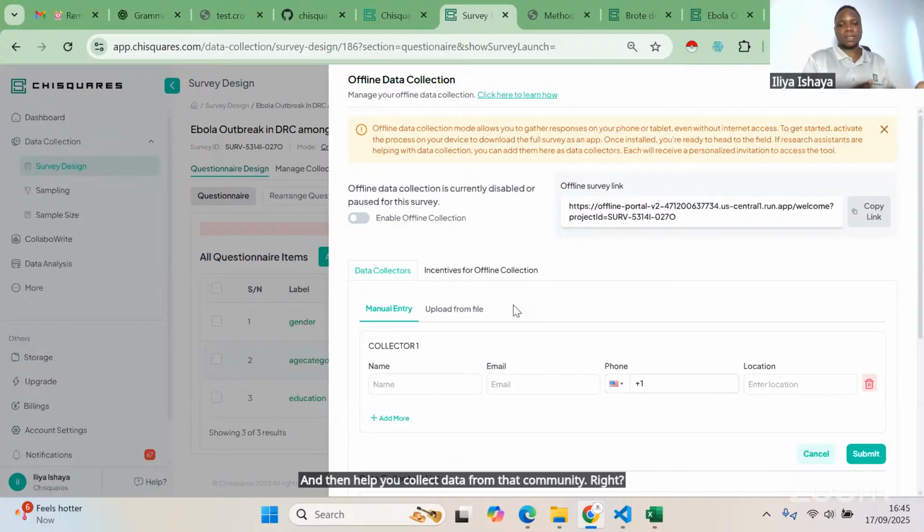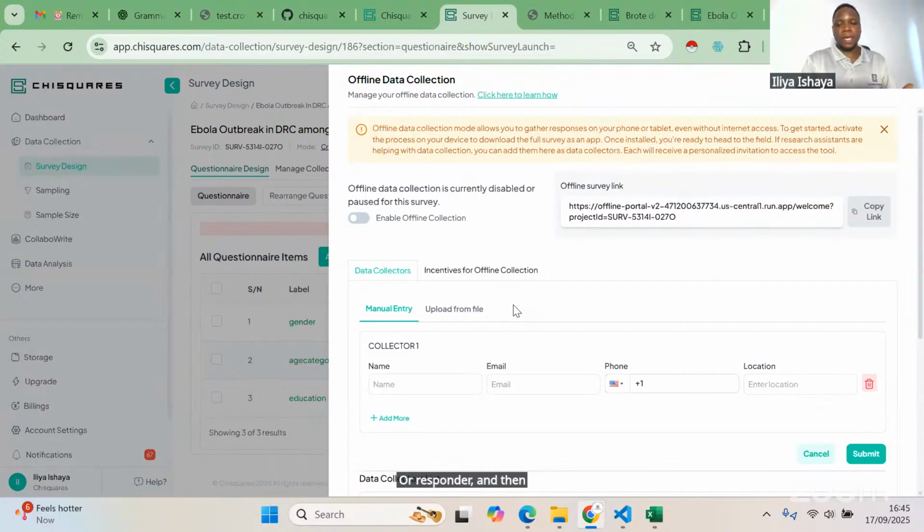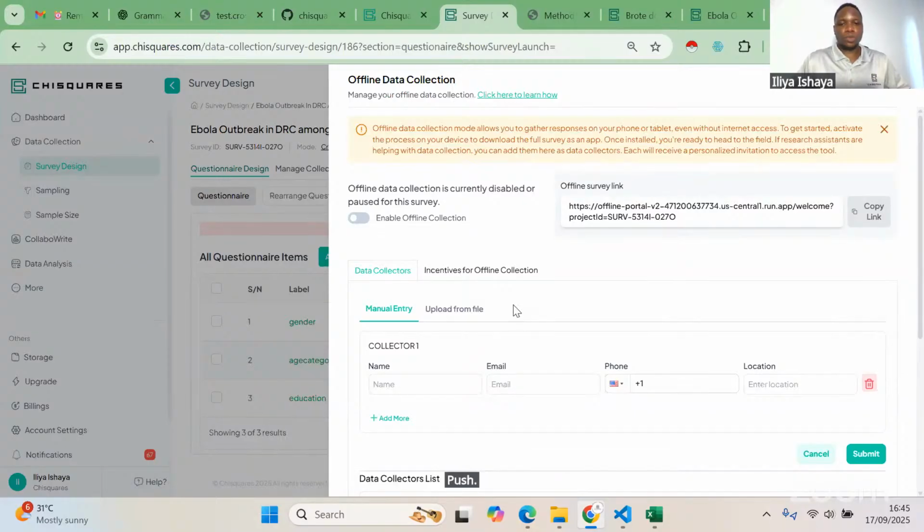They can ask participants or respondents, and then they enter the data for you, even if there's no internet. So when the person comes to a place where there's internet, he will just click a button that says push to cloud, or you will just merge the data and then you will see them here.